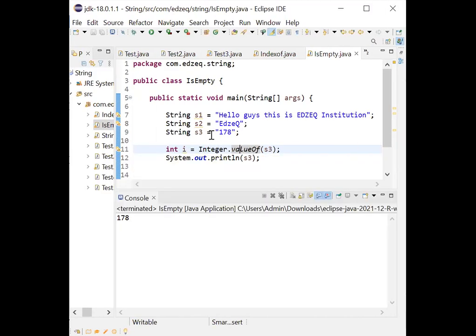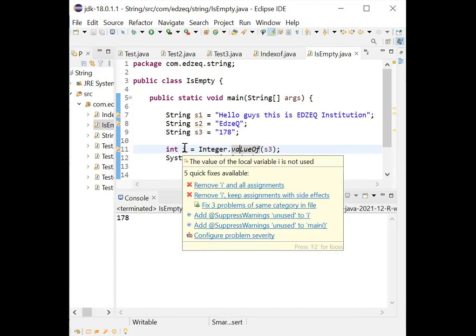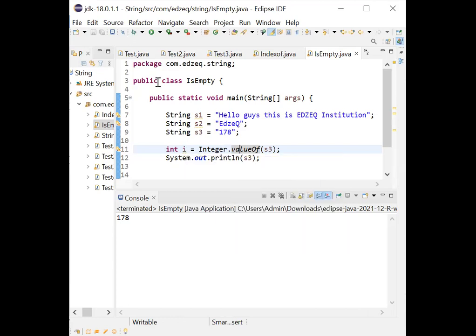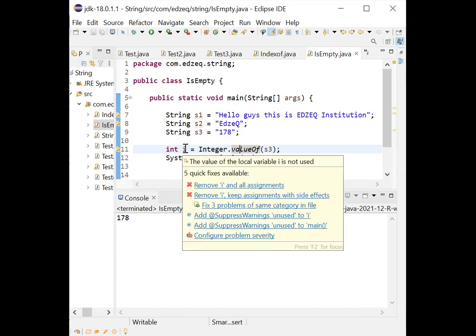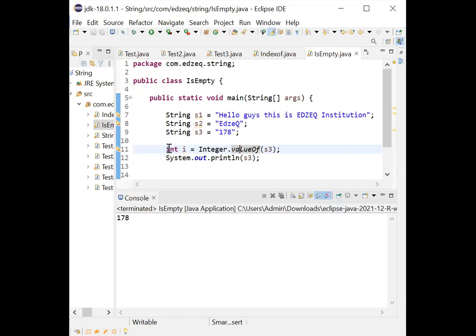That S3 value can be stored into I. Whenever it is stored into that I variable, that data type is integer. When you are calling that S3, that value is stored into the I variable, and that data type is only integer data type. So whenever you call that S3 as an integer value, it can give an output.